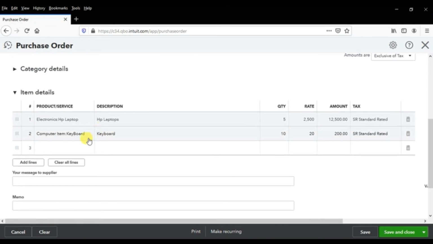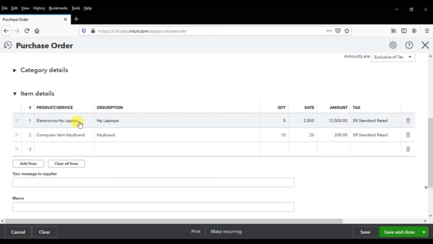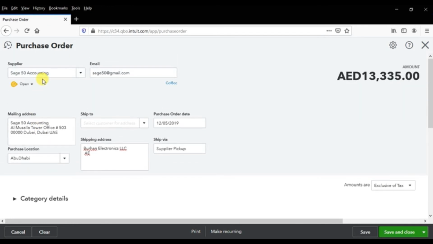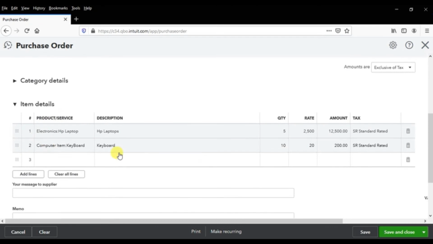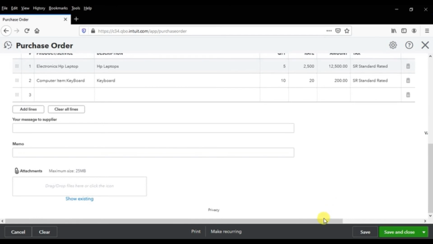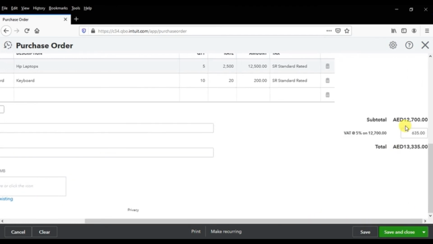Okay. So look, so assume it that we are ordering these items from our supplier, say Sage 50 accounting. Okay, so what is the total bill now? Okay, if you go here, the subtotal that is 12,700, and 5% of this amount is 635 dirham, and the total amount is now 13,335 dirham. That is the total amount of our purchase order.